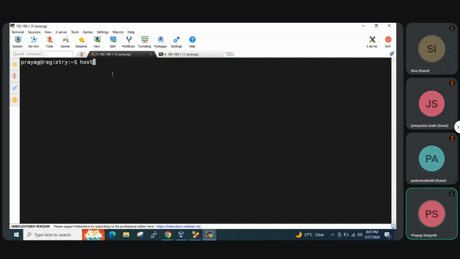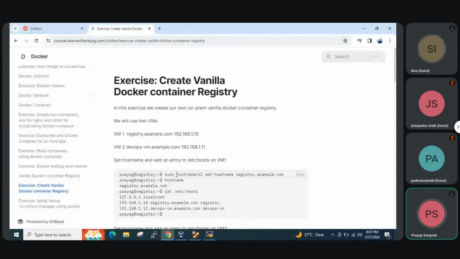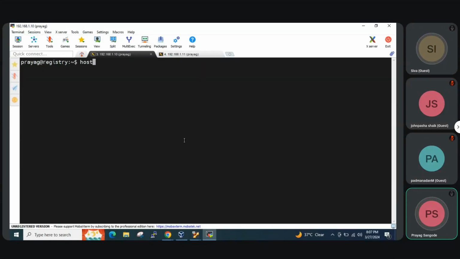So using the hostnamectl command, we can set the host name. The steps are already given in the document. Using this, we can set the host name. I'll do it again, no problem. So I'm setting the host name for registry.example.com like this.